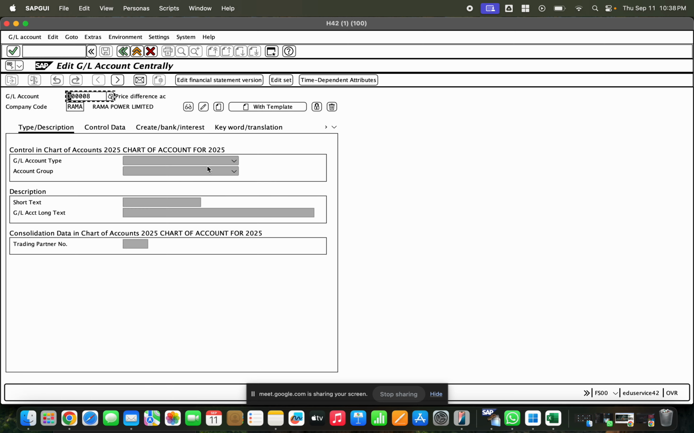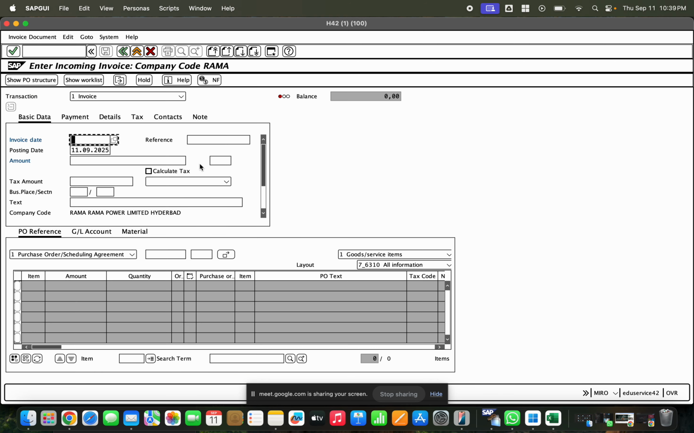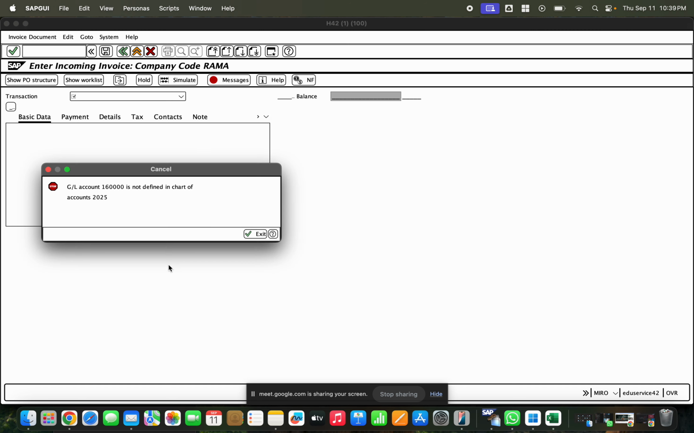So there are so many things missing. All our GL accounts are missing. You did not copy the company code properly when you created it. So we are getting so many errors when maintaining this company code. When I'm trying to do GR, errors are coming, and now also we are getting errors.